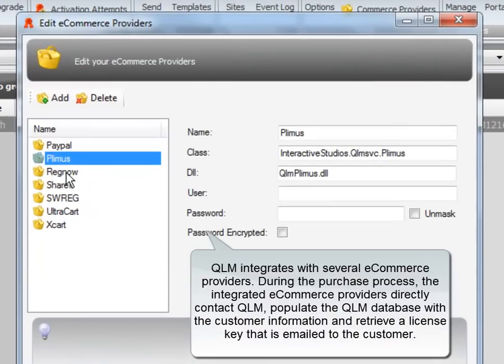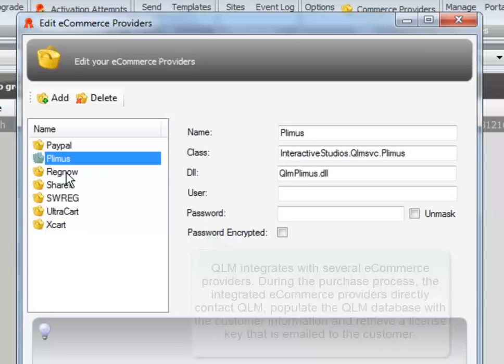QLM integrates with several e-commerce providers. During the purchase process, the integrated e-commerce providers directly contact QLM, populate the QLM database with the customer information, and retrieve a license key that is emailed to the customer.